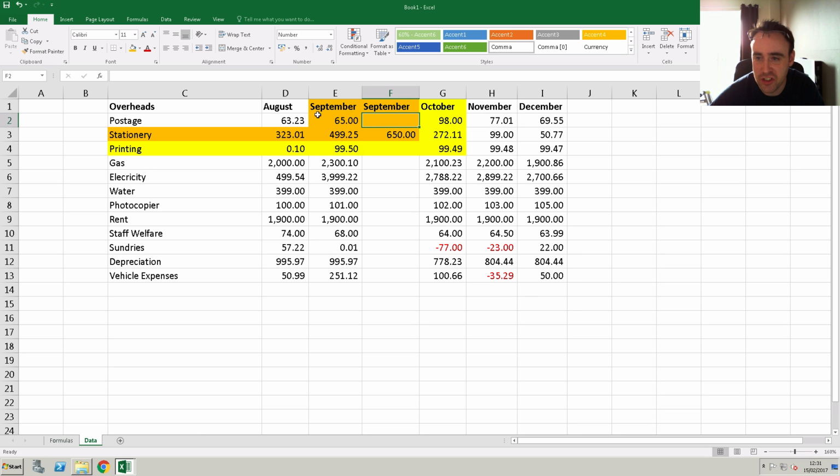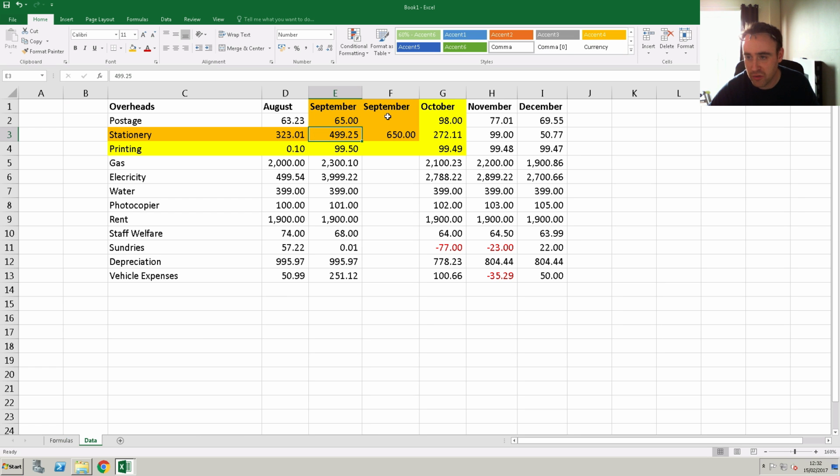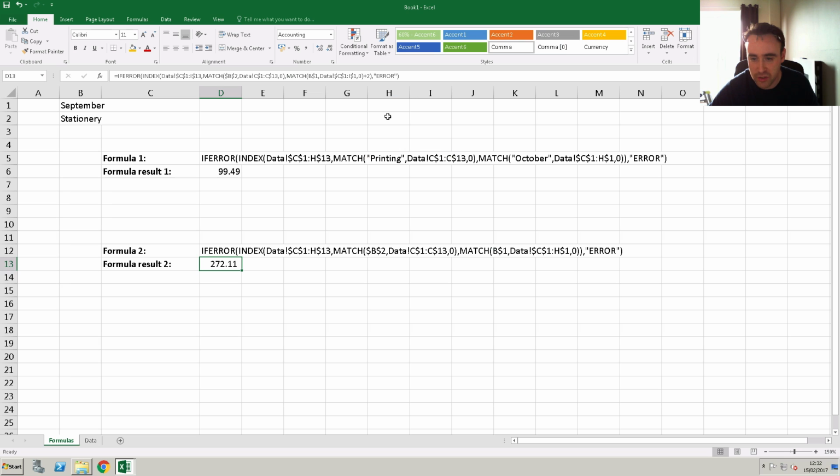So it's done the formula as normal and found the £499.25, but it's added an extra one column on, because where I've added the +1 is on this match. I've said go across C1 to I1, find me the B1, which is still September, but add an extra column on. If I want, I can extend that. I can do +2, and it will bring me the next 272.11. This method also works.